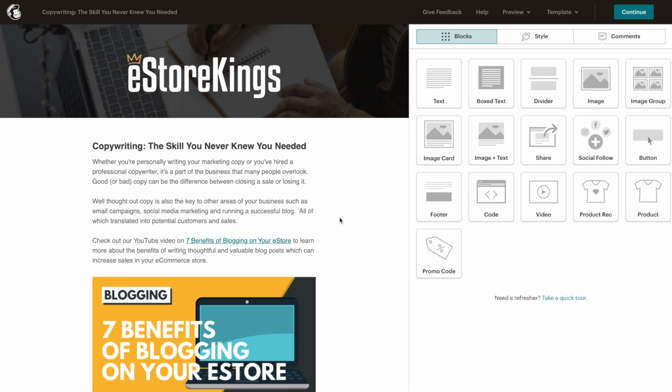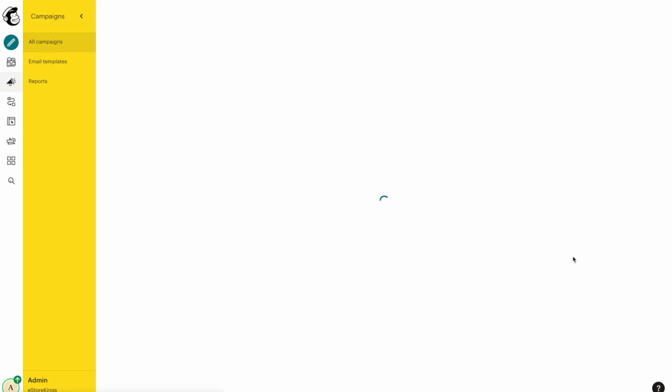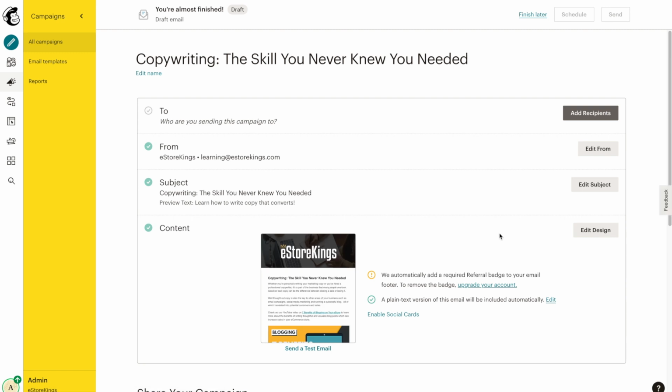And if we're happy with the email, there's nothing else to change, we can go ahead and click the continue button. And that's it. That is how you create an email newsletter using Mailchimp with a little help from Canva.